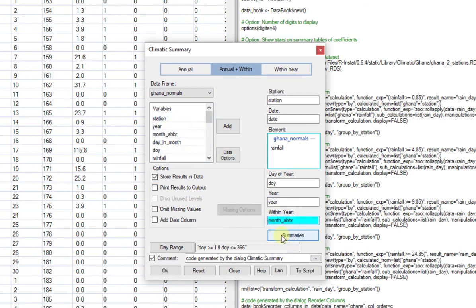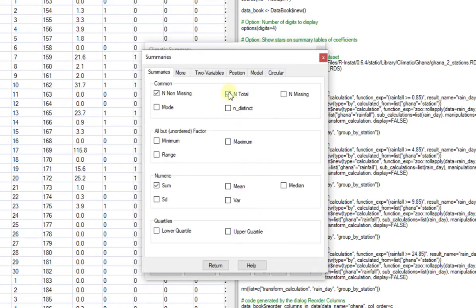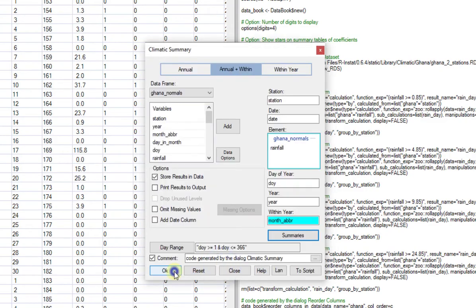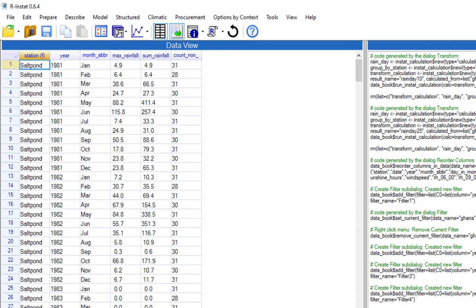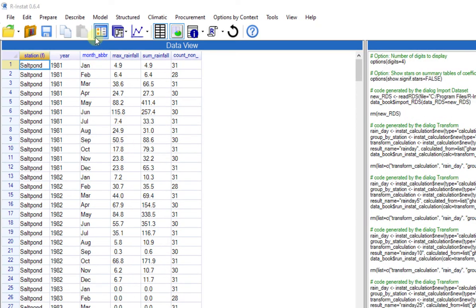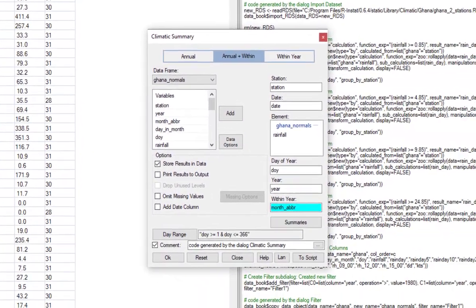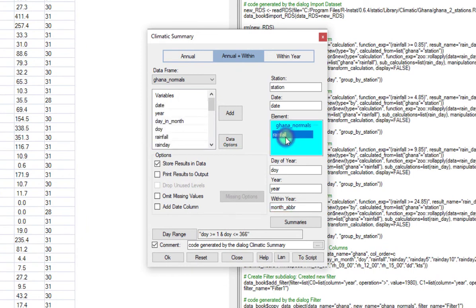Now click on the Summaries button. Untick N total and choose Maximum. Then press Return and OK. Good, that seems to have worked. Add the number of rain days before examining the results in more detail.